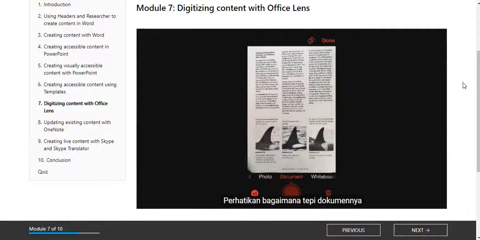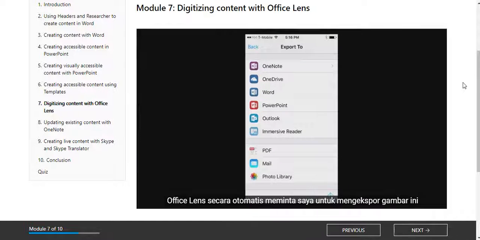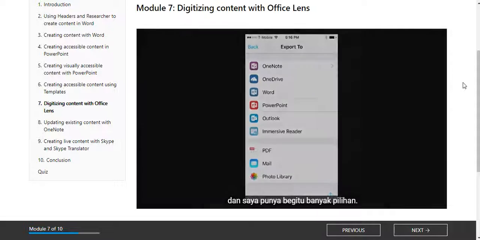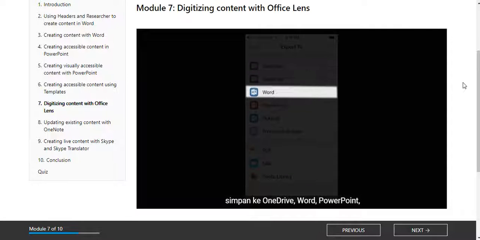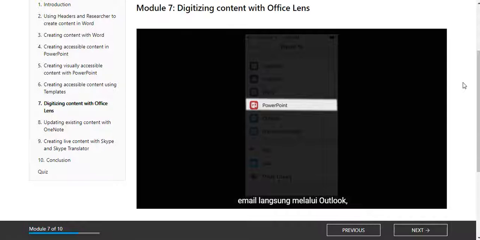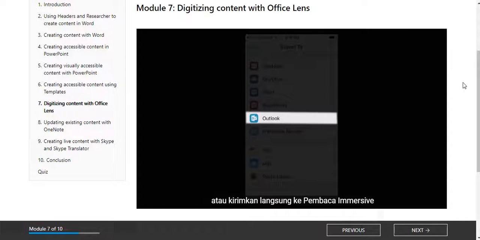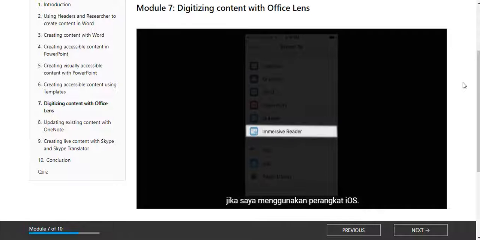Notice how the edges of the document are automatically detected, and it straightens up the edges. If I didn't quite get it right the first time, I can immediately trash that image and start over by clicking on the trash icon. I'm okay with this one, so I'm going to touch Done. Office Lens automatically prompts me to export this image, and I have so many choices. I could export it to a lesson in OneNote, save it to my OneDrive, Word, PowerPoint, email it directly through Outlook, or send it directly to Immersive Reader if I'm on an iOS device.